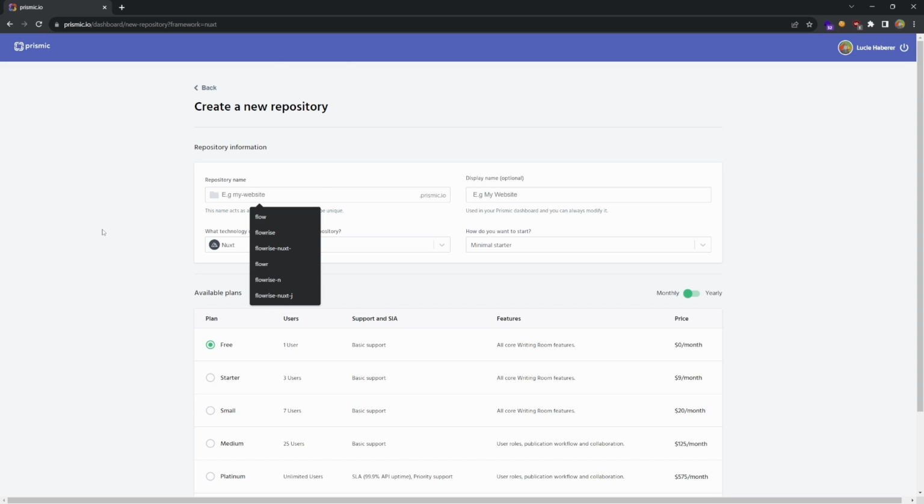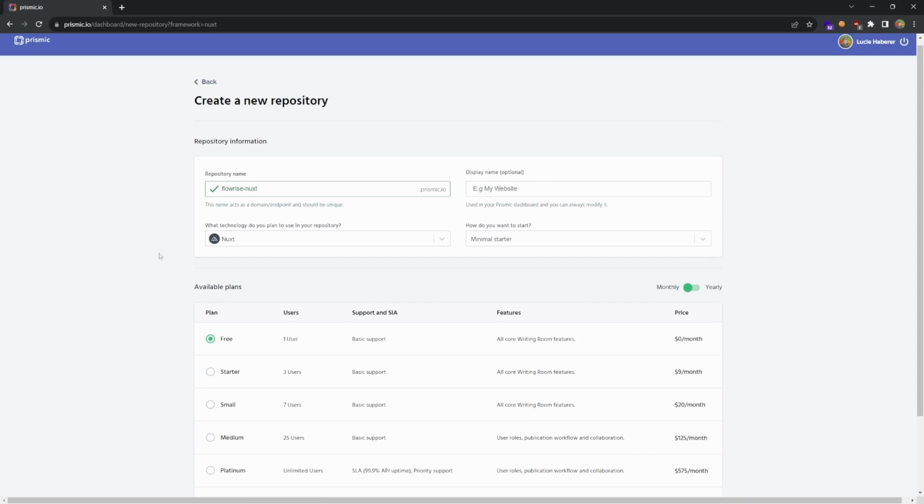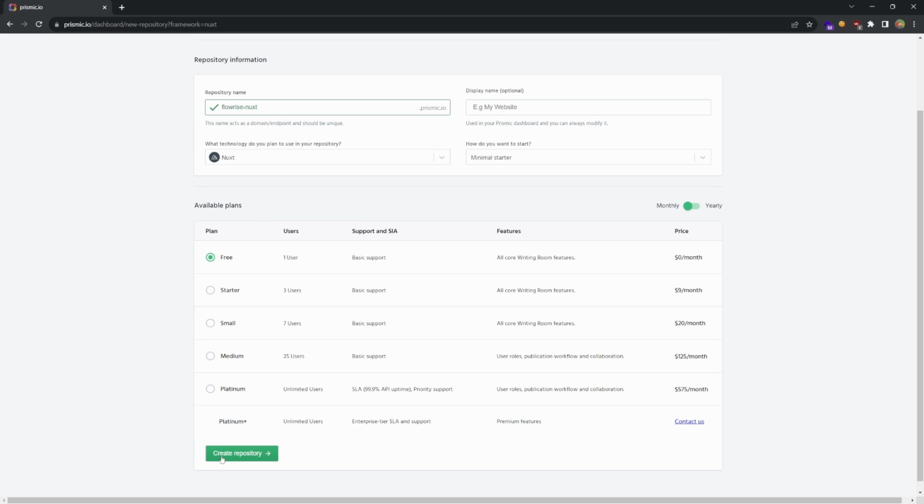So in this window here, we just need to provide a repository name. So we'll go with Flowrise Next. The repository name needs to be unique, so you won't be able to pick Flowrise Next. But if you're named John, for example, you can go with Flowrise Next John, or whatever floats your boat, really. That's not a big deal. It just needs to be a unique name for Prismic to know where your content is stored. We'll stick with the free plan here and hit Create Repository.